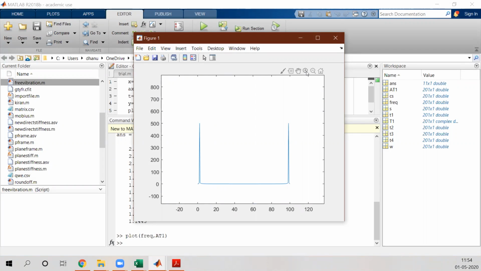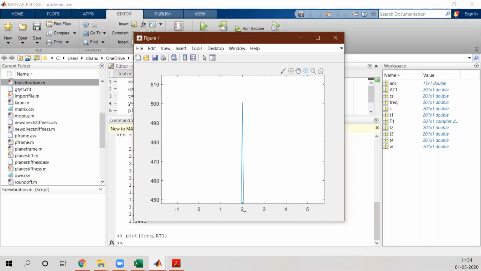Can you see this plus symbol? Okay. That is for zoom function. Just click on that, zoom into this part. What is the value that is shown here?